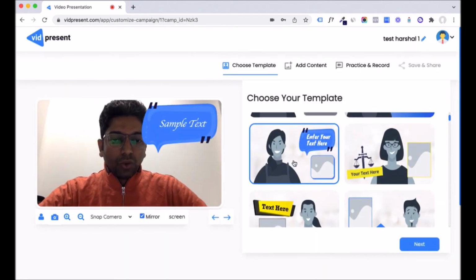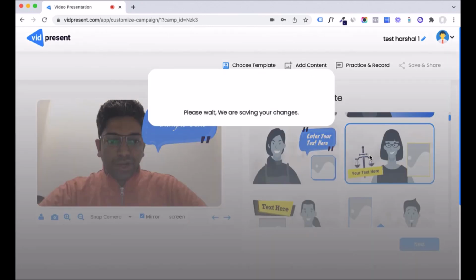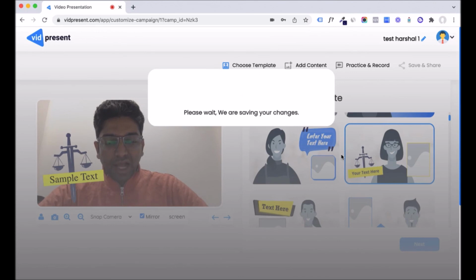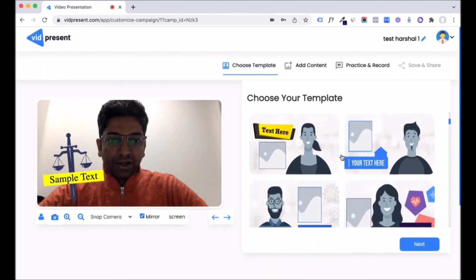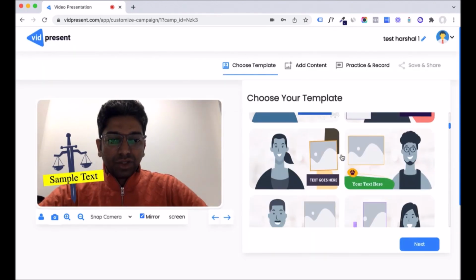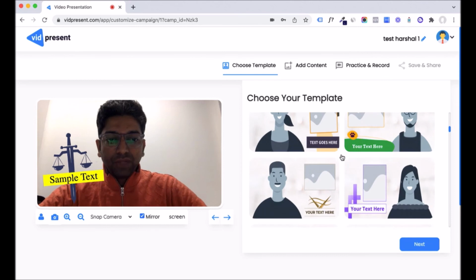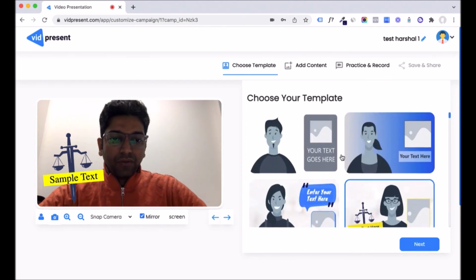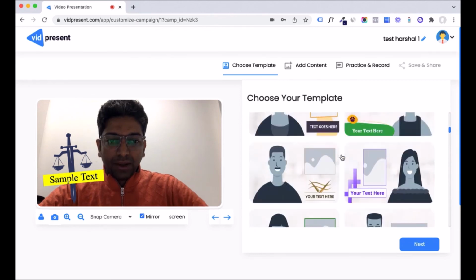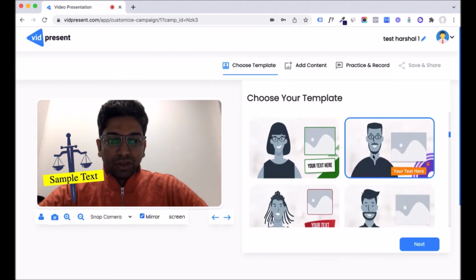Alright, so we have a lot of local niche templates available over here as well, such as attorney, dog care, bakery, and all the local niche possible. We have covered most of them. If you have any requirement of a new template, then we'll be happy to add it into the application just for you, definitely. So the first thing is choosing a template.